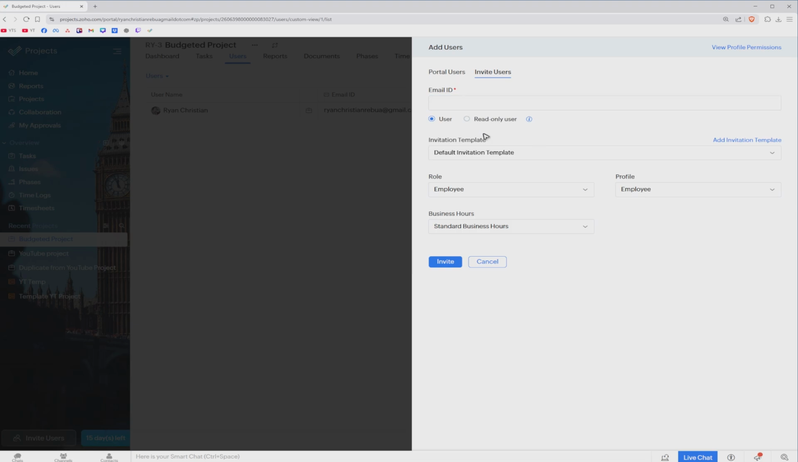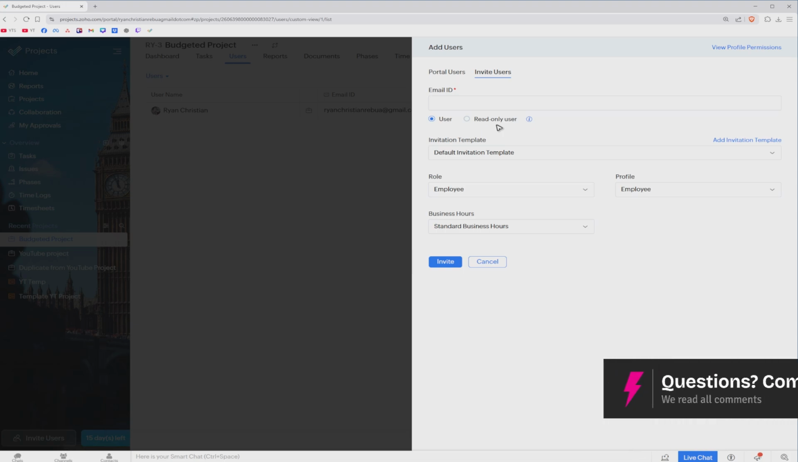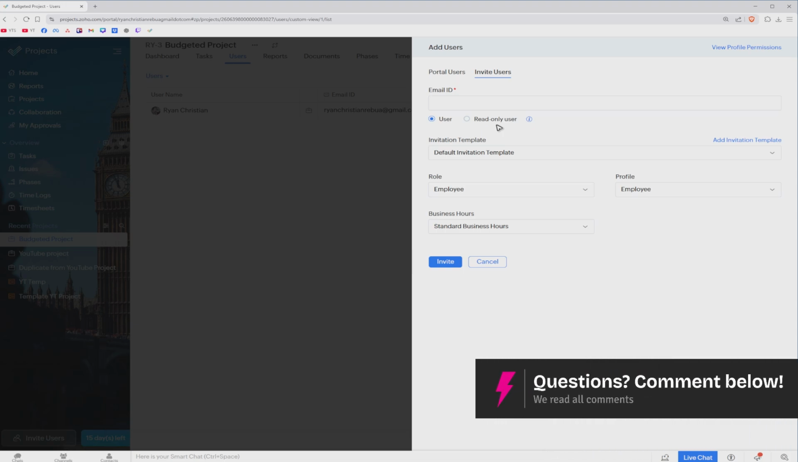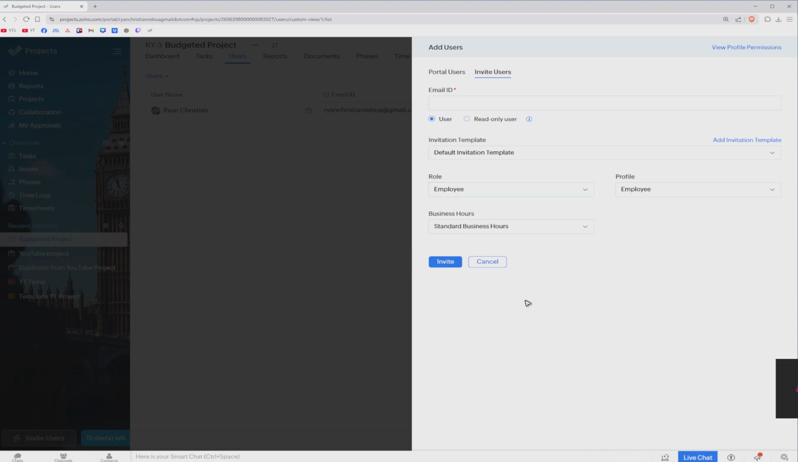Okay. Should they be a user or a read-only user? Read-only means they cannot edit anything from your project. Okay. Role, employee. Profile, employee, manager, contractor, it's up to you. Okay. Business hours, standard business hours, or only for weekends. This weekend shift right here, this is custom.